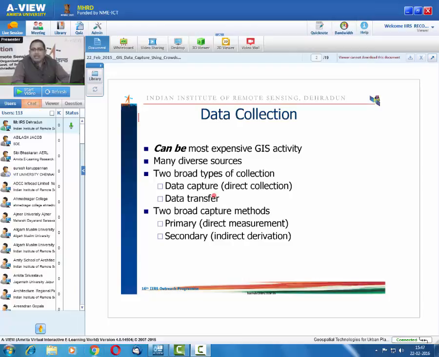One is data capturing, which is a direct collection of data, like you are going to the ground, doing the surveying, and whatever data you collect in the survey, you bring to your computer and further use this data. Another mode is data transfer. Data is available in some other format, so you directly transfer this data to the required data platforms, like a GIS or non-GIS environment.